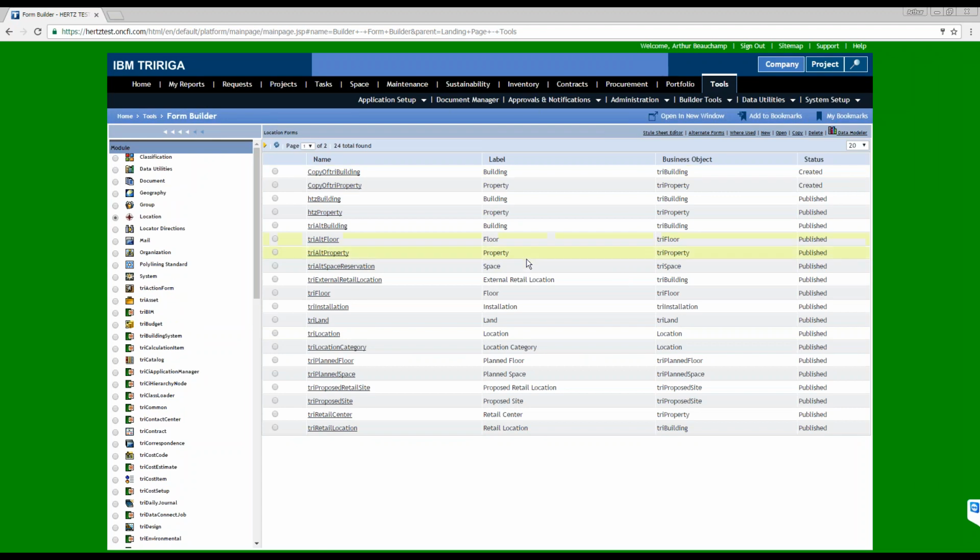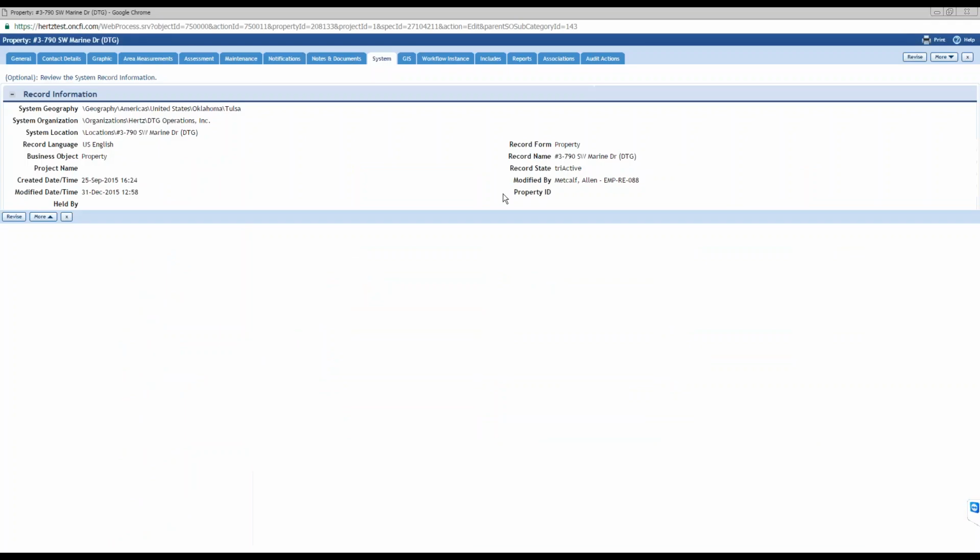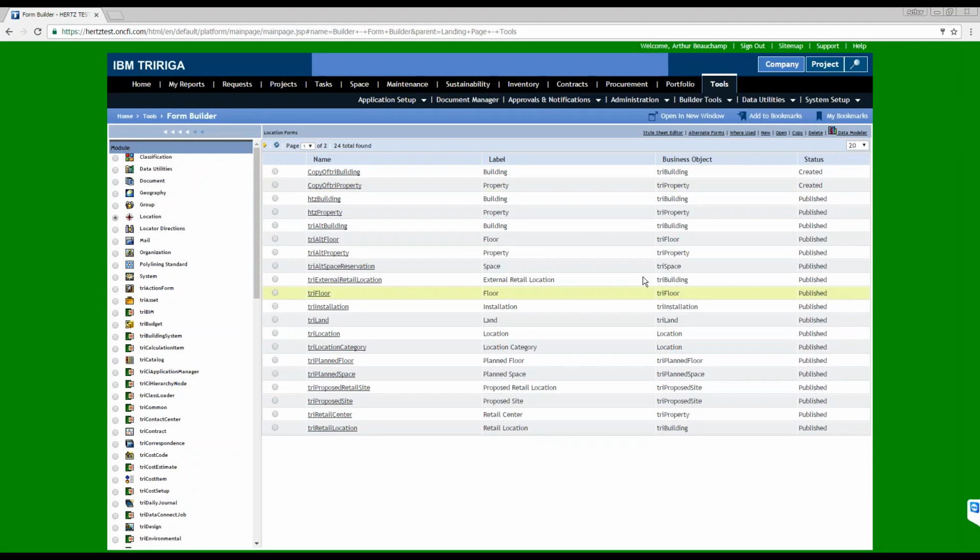Let me see if I can sort this. Doesn't look like it. Okay. So we're getting into the back end, and things might not necessarily be as straightforward. We see that we're looking for the record form of property, and I believe this is custom. So custom things, once again, are prefaced with the HTZ prefix. So we see Hertz property here. And you'll see this a lot throughout the system when looking through the form builder here.